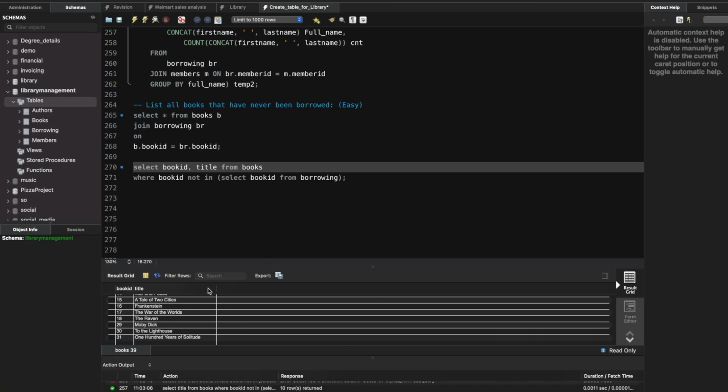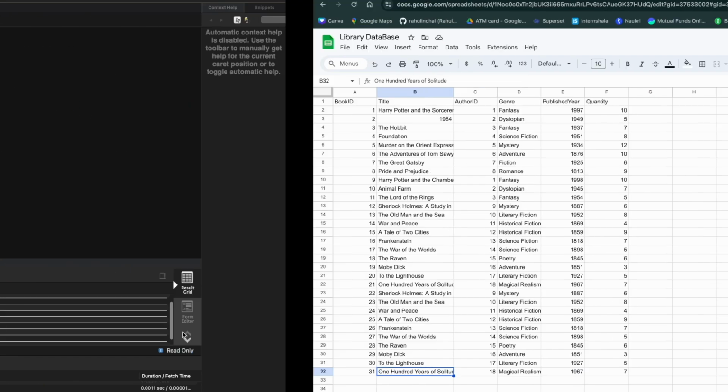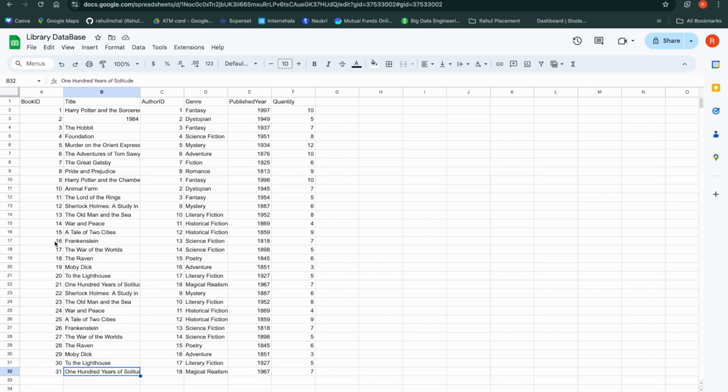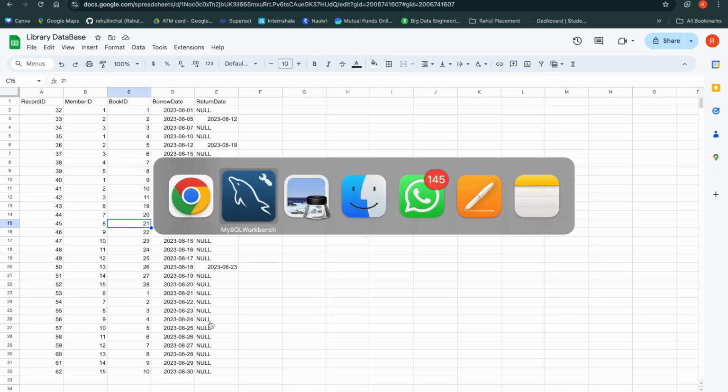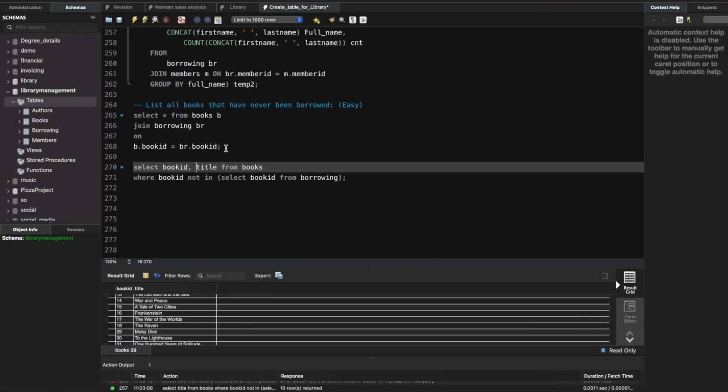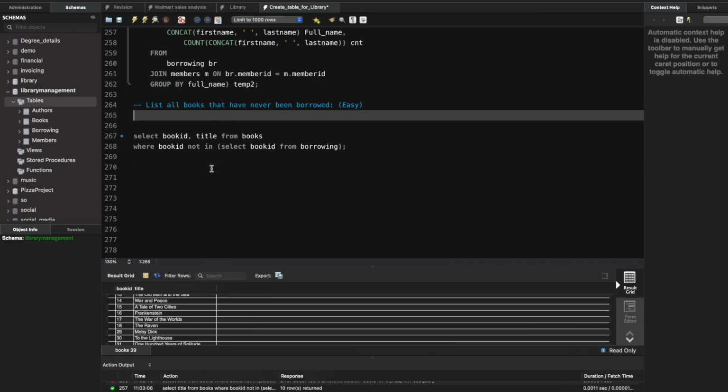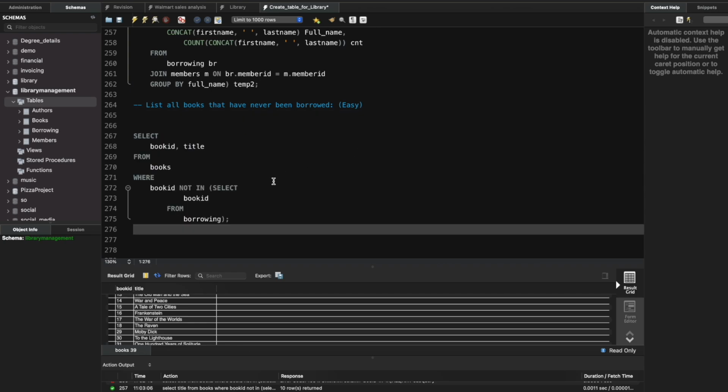Or let us cross check one more. Frankenstein is 16, right? 16 is Frankenstein, and Frankenstein, the 16 shouldn't be there. Yeah, there is no 16. So our query is running fine. So let's not write this. Yeah, let's beautify this as well.